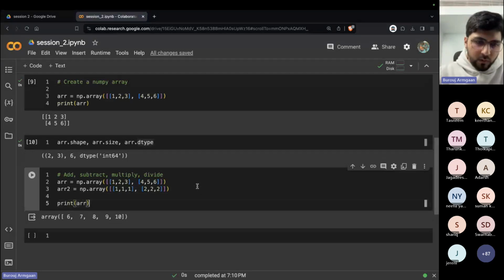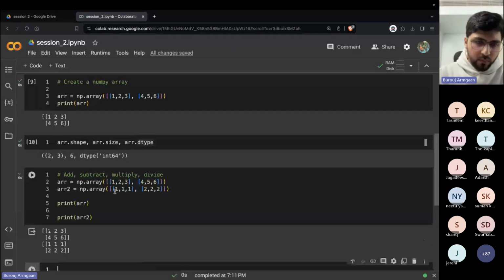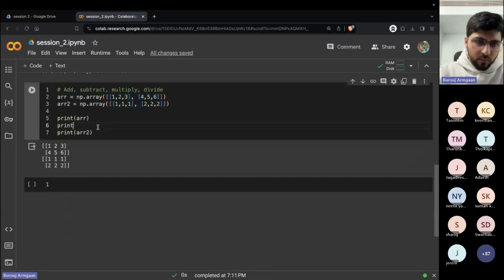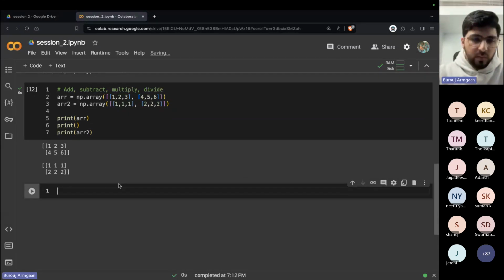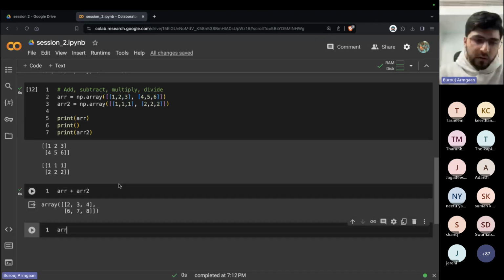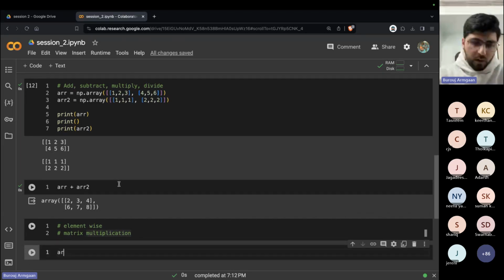So let's say you have these two. To add them, you can simply write arr plus arr2 and it will add the two. In case you want to multiply the two matrices, there are two types of operations. You can either do it element-wise or you can do normal matrix multiplication. So let's say we have arr times arr2.